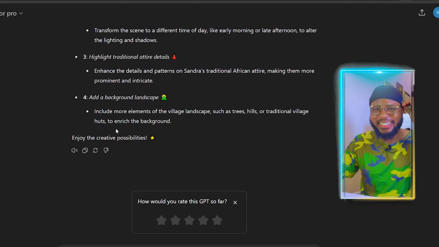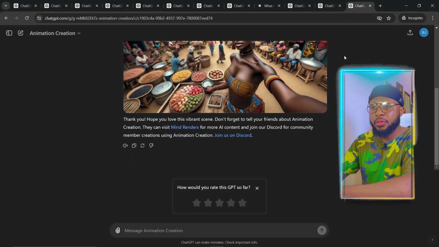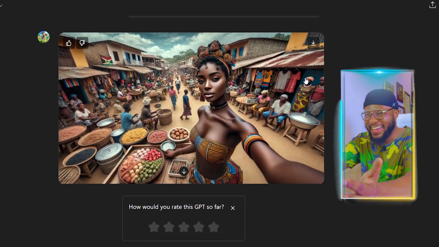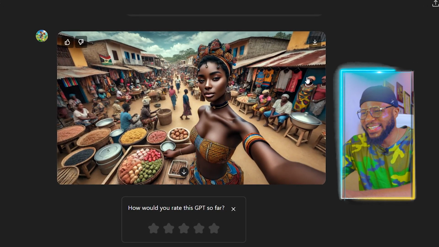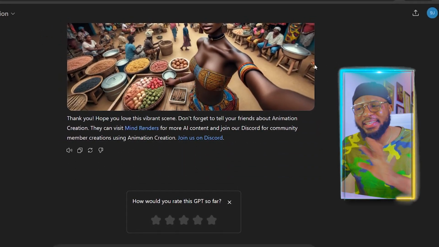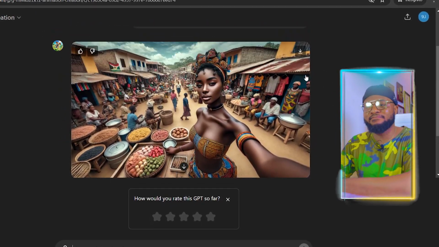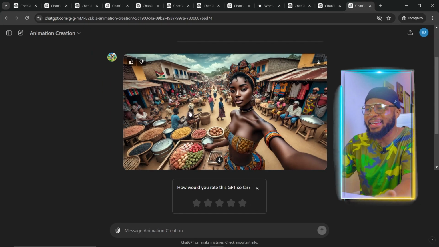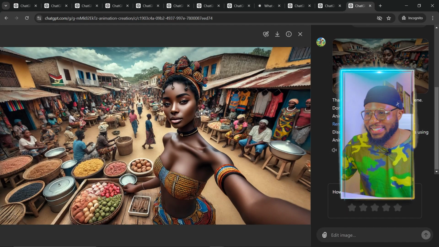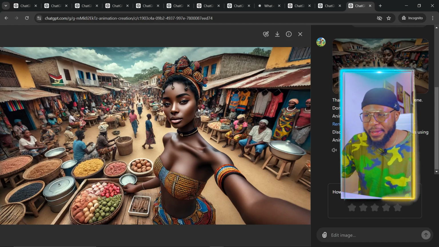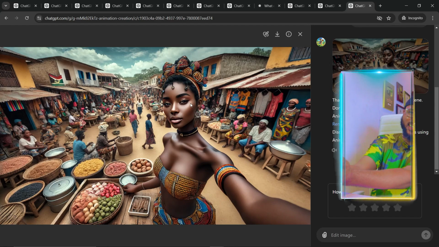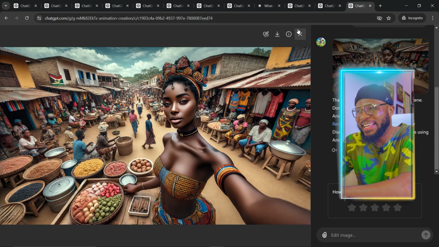Now this is insane. Let's come over to the third one, which is animation creation. Come on. This is so amazing already. And the only thing here is that it doesn't give you those options, but this creates amazing images. Look at the image. Look at how realistic it looks, like a real human, a real picture, and she's even holding the camera herself. Now, how cool is this? This is so amazing. I love it.